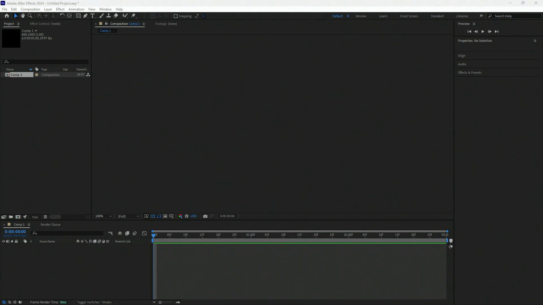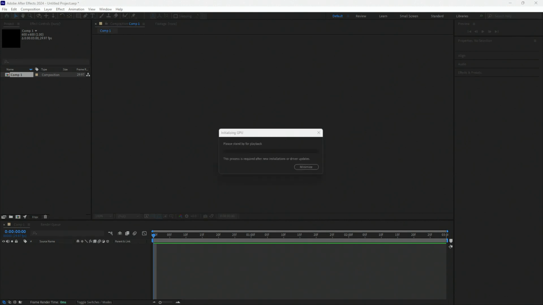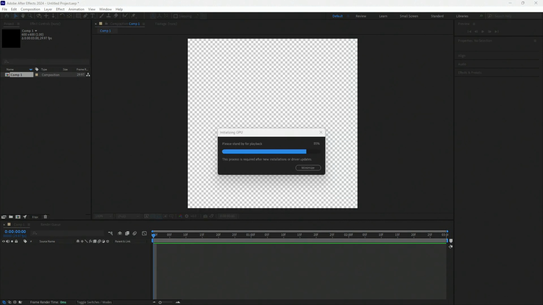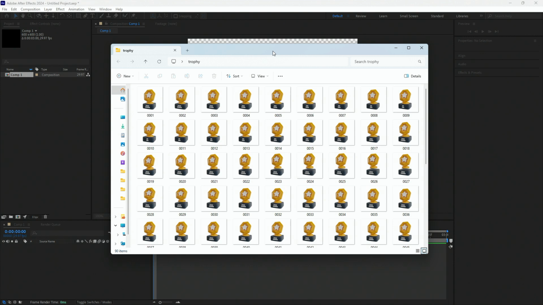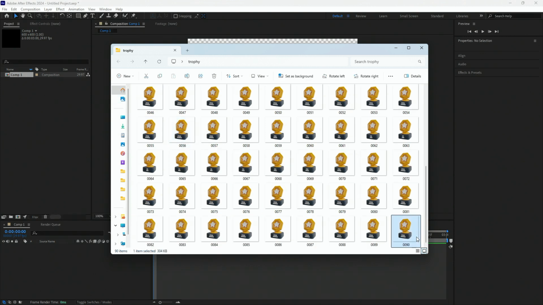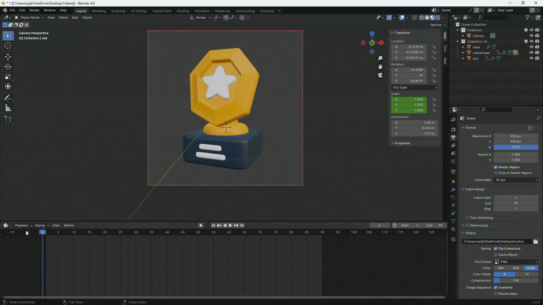And I want to show you how the actual export of the trophy looks like. And this is how this export actually looks like. So from the frame 1 all the way to frame 90, this is your PNG sequence. So however you set it up back in Blender, this is how it's going to play out.